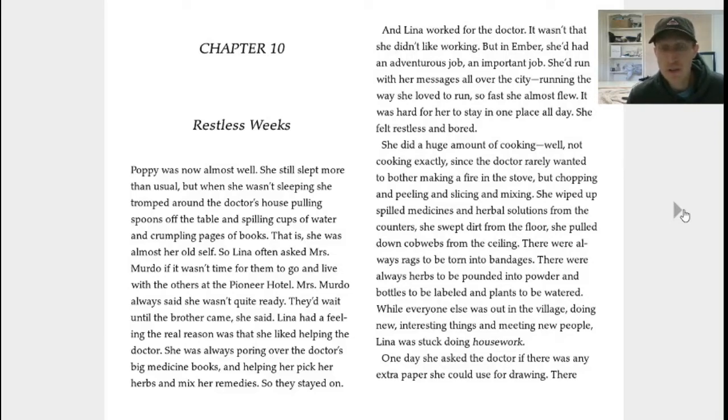It was hard for her to stay in one place all day. She felt restless and bored. She did a huge amount of cooking. Well, not cooking exactly, since the doctor rarely wanted to bother making a fire in the stove. But chopping and peeling and slicing and mixing. She wiped up spilled medicines and herbal solutions from the counter. She swept dirt from the floor. She pulled down cobwebs from the ceilings.